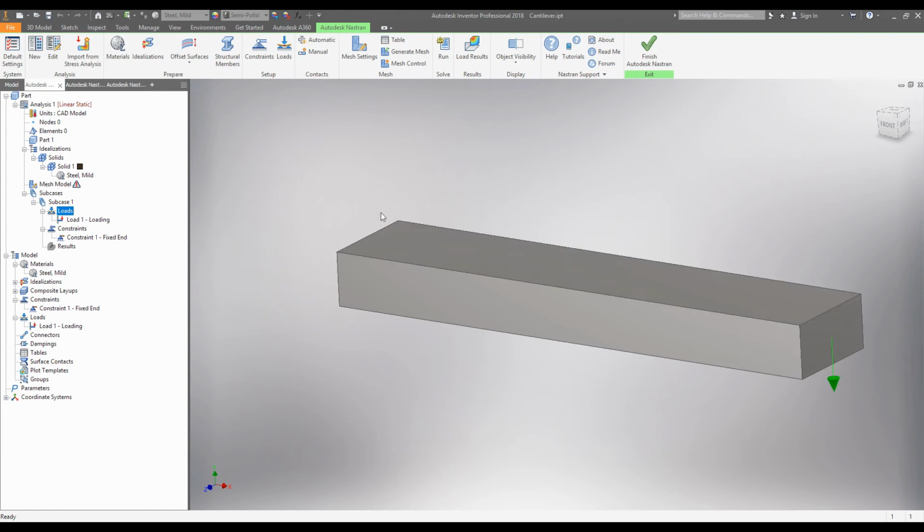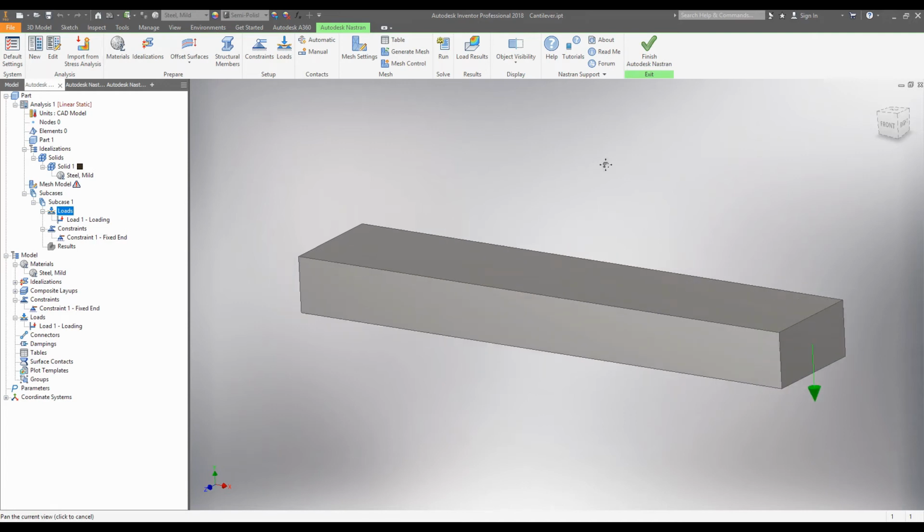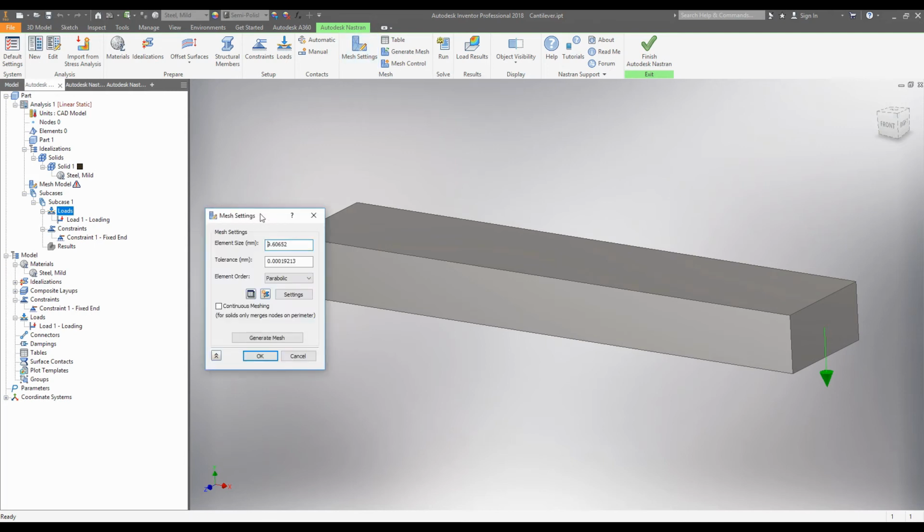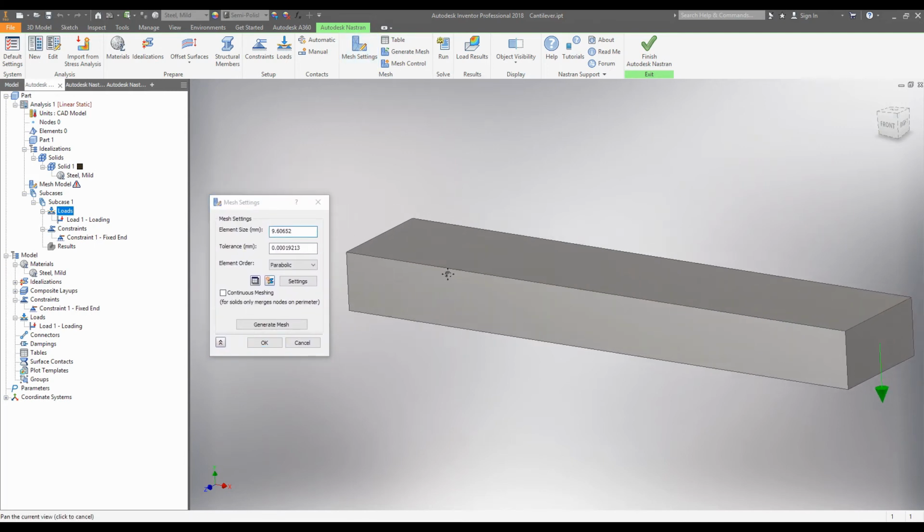That is, we need to replace this geometry with a whole bunch of little elements that will be approximating its geometry. So we'll go ahead and click Mesh Settings up here. And here's where you'd play around with the parameters of the mesh. Here you can play with element size and tolerance and the kind of elements that you do. But for now, we're just going to click Generate Mesh.